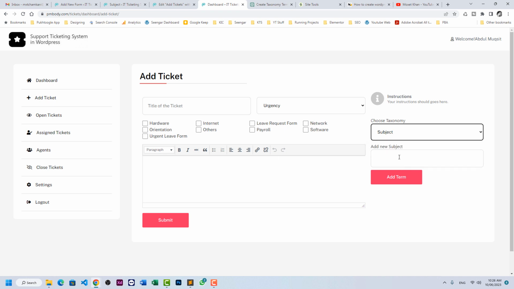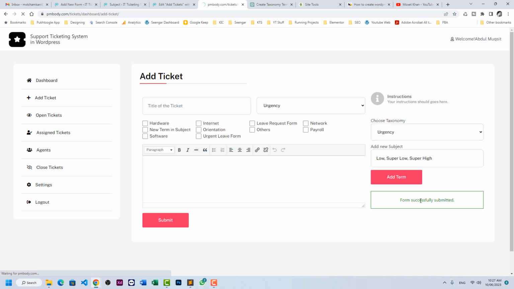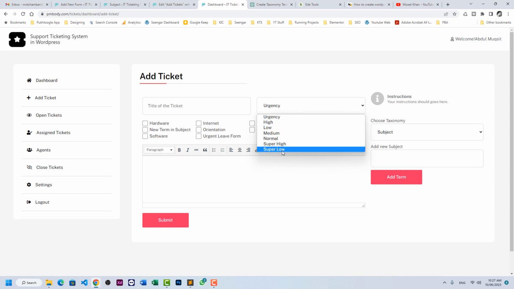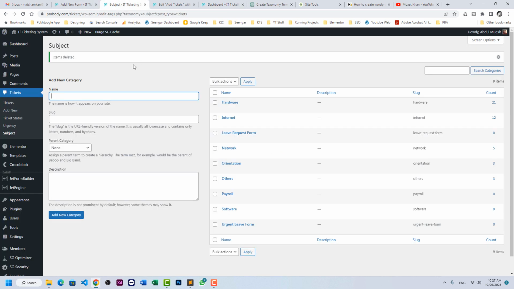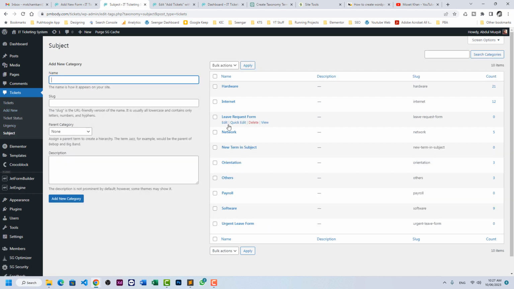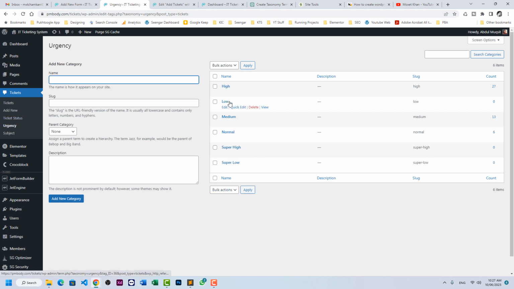In subject, let me add something like new term in subject, add. So it is added here. Let's change in urgency. We have high, mid, normal, and we will add low, super high. Remember, here you can add one or 1000 terms. Let's go to urgency. We have super high, super low, low. If you go to the back end, we check our subject. We have added a new term in subject. If we check urgency, we have super high, super low, and low.